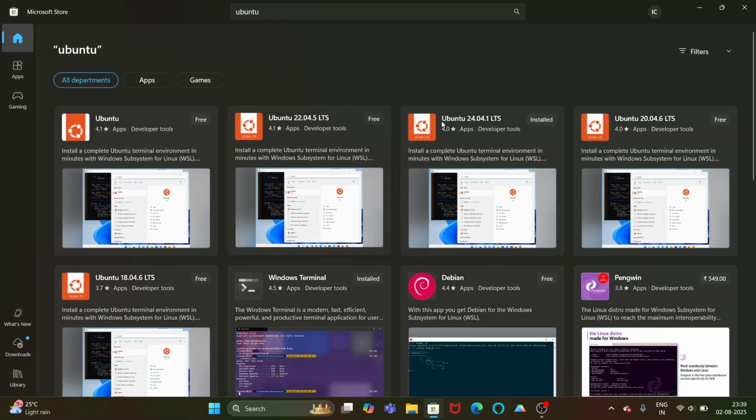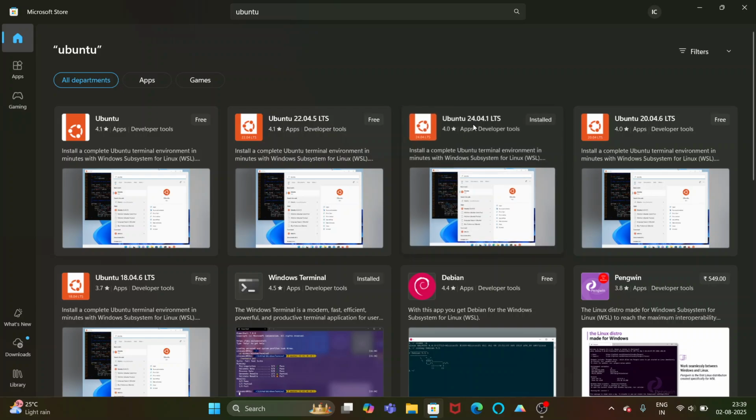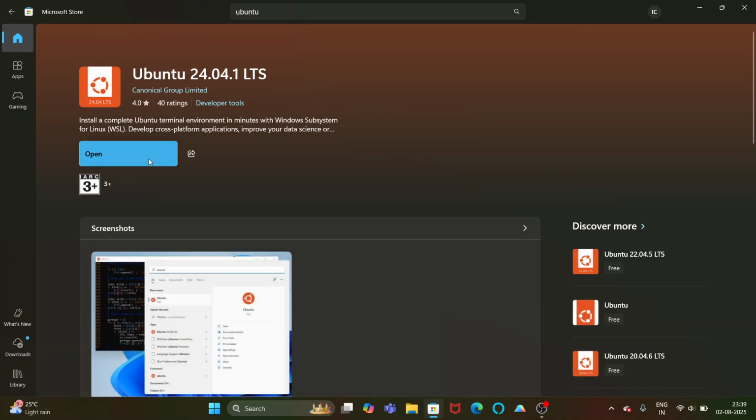So it will open up the several packages that are present for Ubuntu in the Microsoft Store. I will go for the latest version, that is here 24 is the latest version. I will click on it, and afterwards I will download and install it. I already have it installed in my system, so it shows open, but if you are using it for the first time, then you need to download as well as install it.